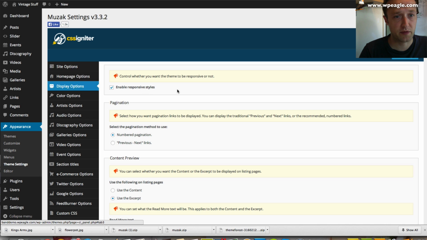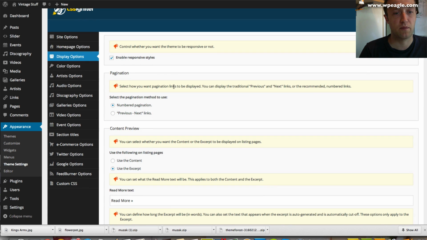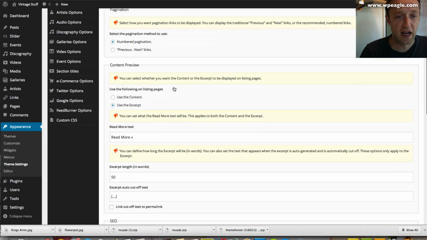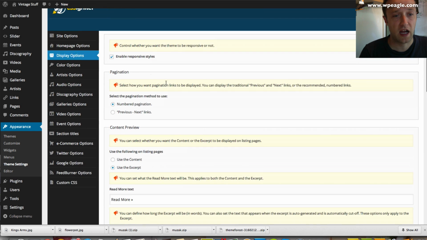and then we've got a few options here. So you've got display options, which is how you set whether it's responsive. I'd recommend you leave it on. Basically that means it will change its shape depending on whether it's on a phone or a tablet. And there's a few other bits and bobs here, which are fine.